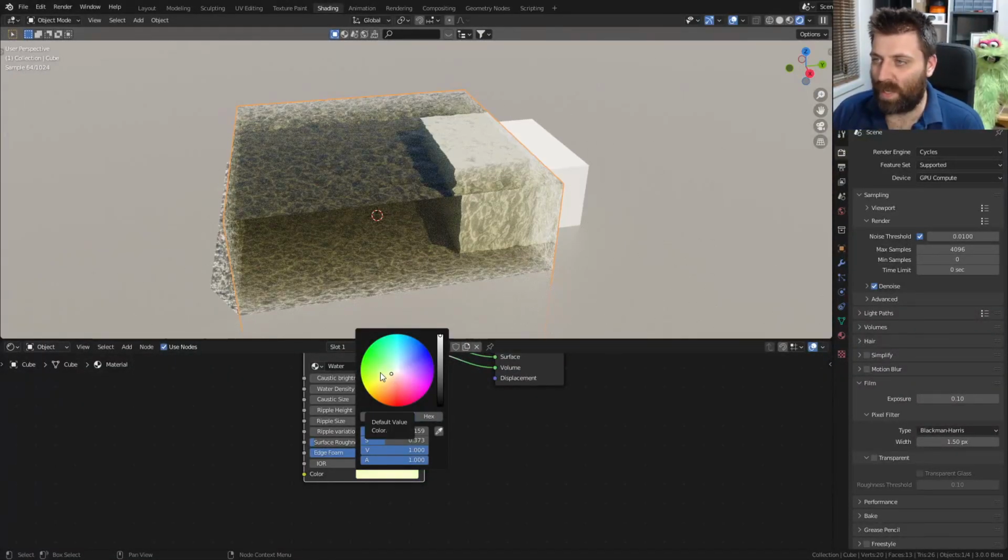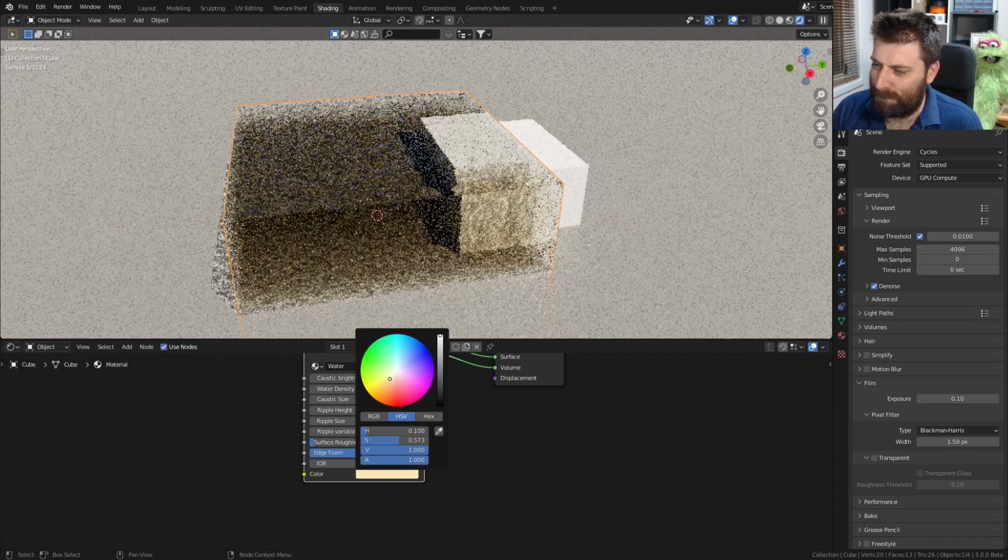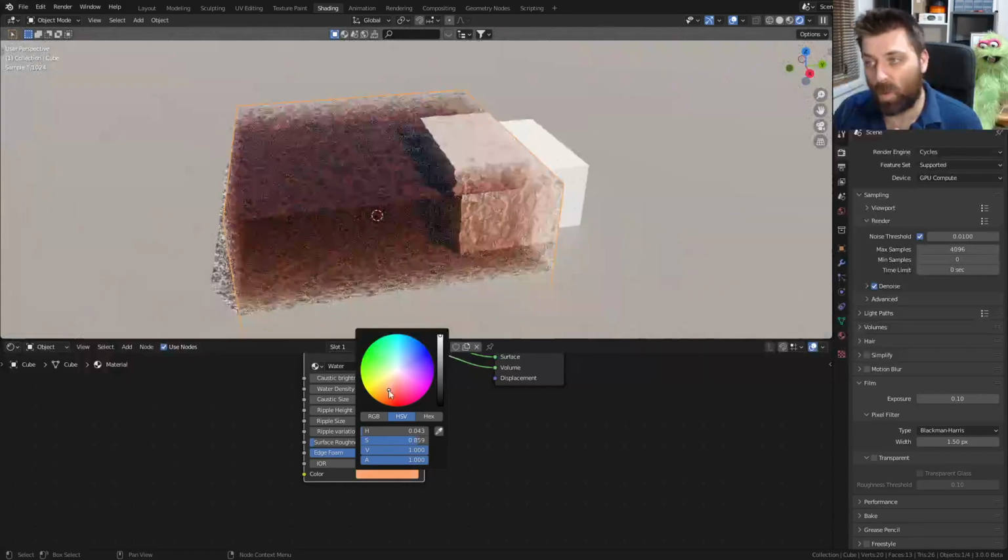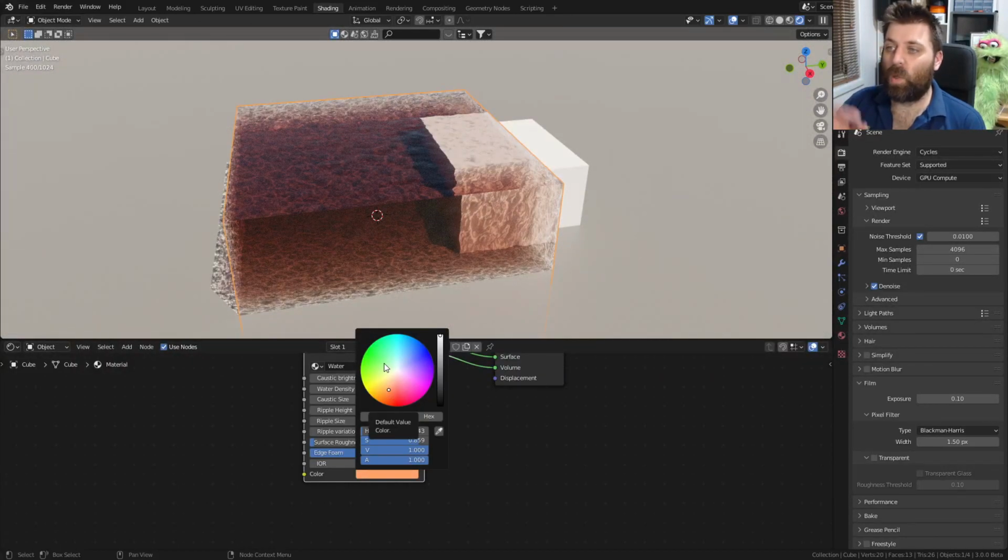That looks like Lake Burley Griffin. We know a few water sources like this. So this is all in Blender 3 as well.